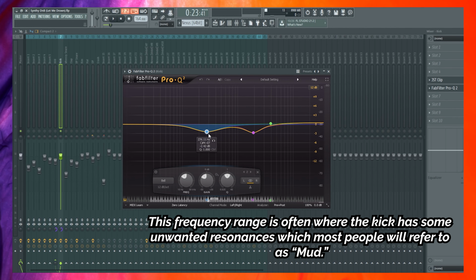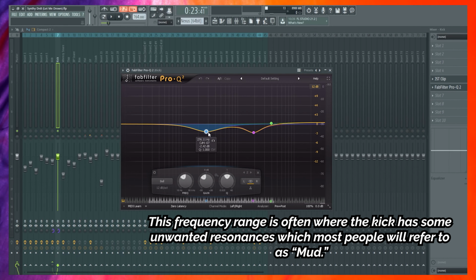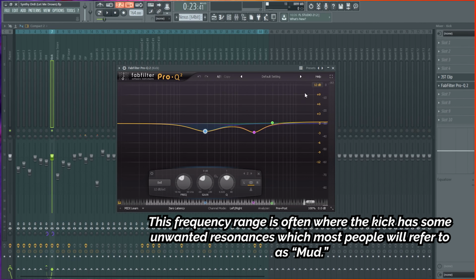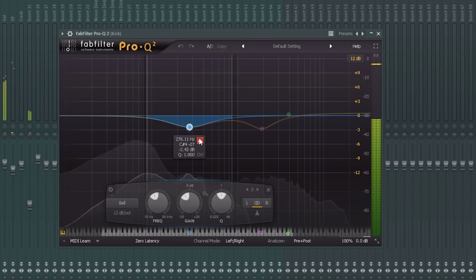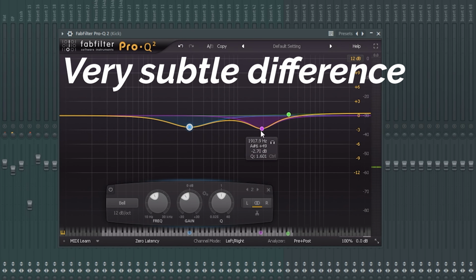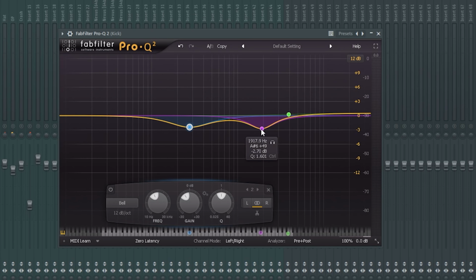This is where you can get some boxiness that I really like to scoop out, because I'm just not a fan of the way low mids sound on a lot of sounds, especially kicks. And then I scooped a little bit more around 2000 hertz. I think I did this just to get the click of the kick a little bit quieter.